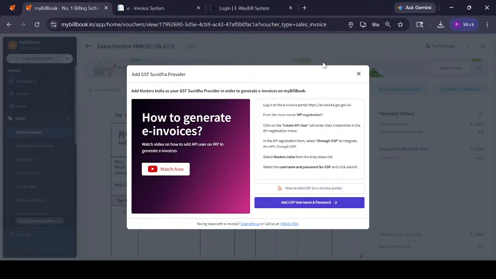In the main menu, you can see the API registration. Click on create API user tab under the credentials, and in the registration form we can select GSP to integrate the API through GSP. So GSP is the credentials for the invoice as well.